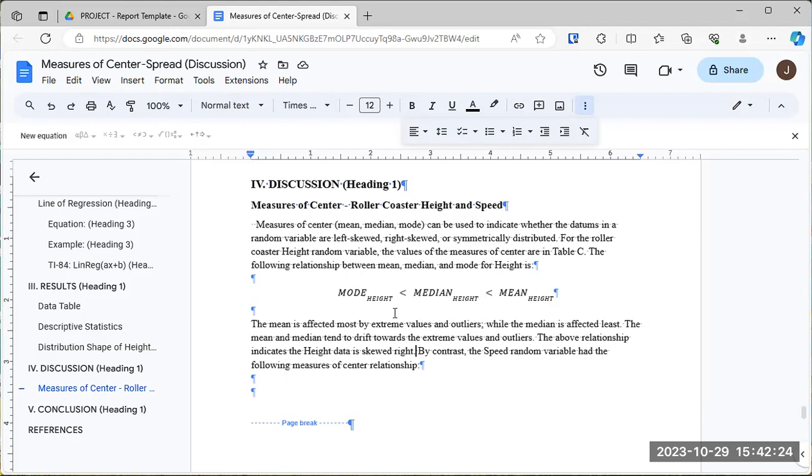So, one of the things that you learned about measures of center and a distribution of data is that if the data is distributed symmetrically, all of these will be equal to each other. But if the mean and the median are skewed to one side or the other of the mode, that tells you that the data distribution is skewed one way or the other. And so what I'm discussing here in the discussion section is that these three measures of center, because they have this relationship, they are skewed right. And so this is where I talk about it.